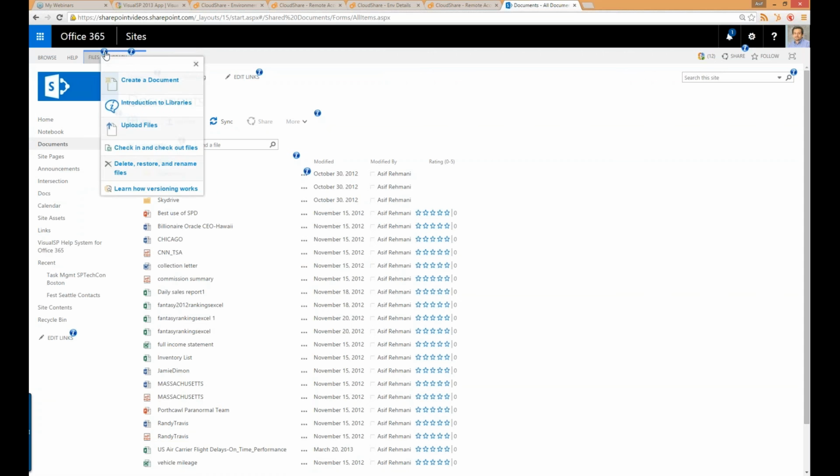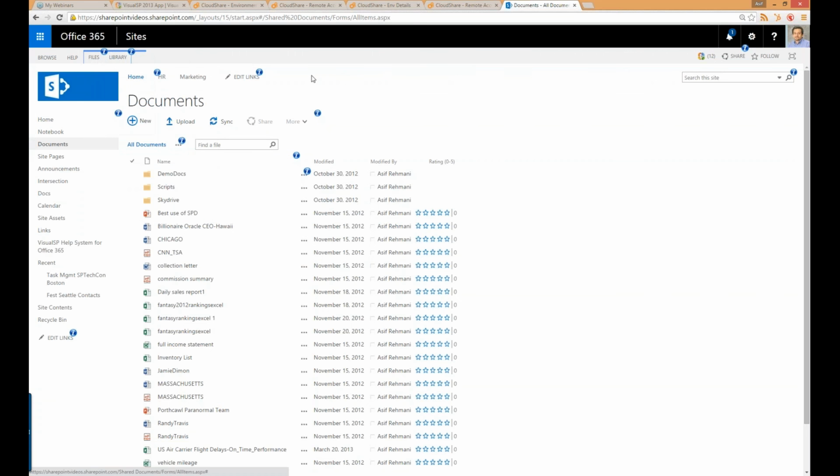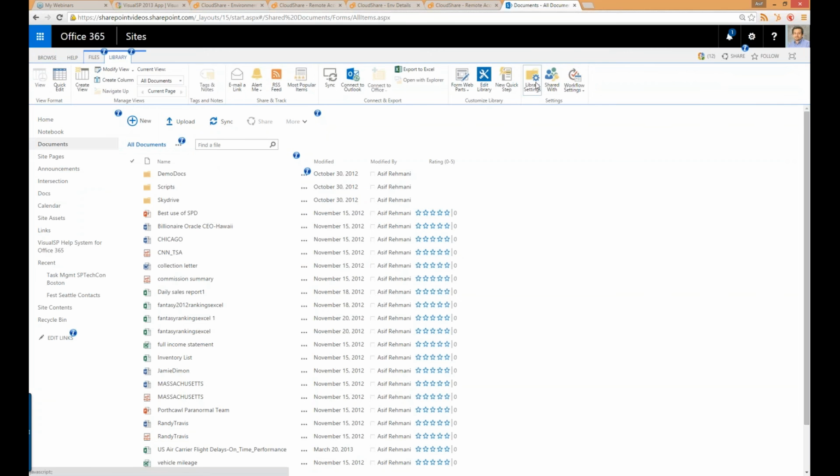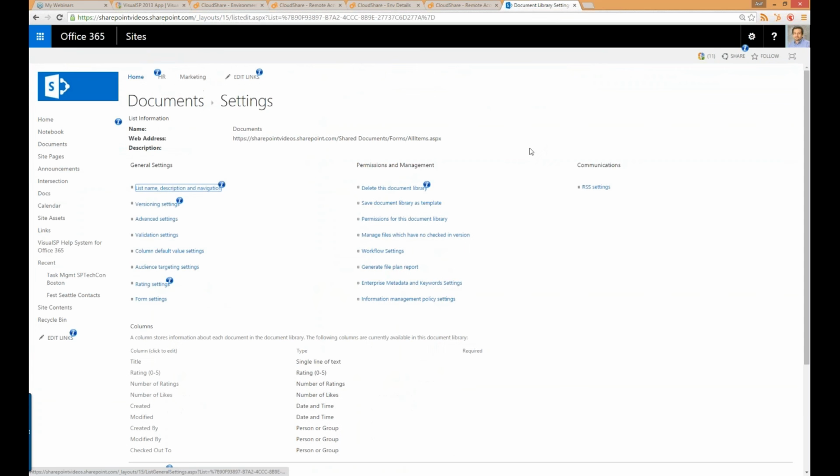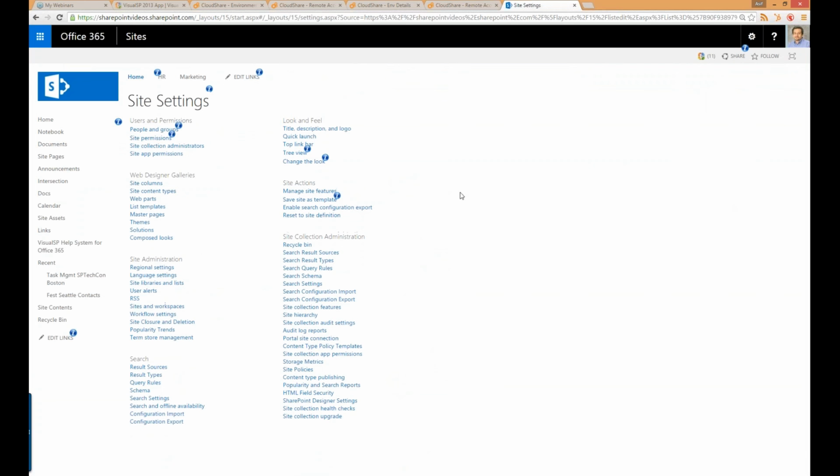Even icons on the tabs, all the different things you can do. Now if I go beyond that, so library settings, as you would assume, there are icons there as well, specific to different things that you could do. Rating settings, add a ratings column. Edit links. If I go beyond that, now I go to site settings. Same thing here as well, and we'll be building more for this as time goes by, but that's what we have right now. Save site as template, change the look, etc.